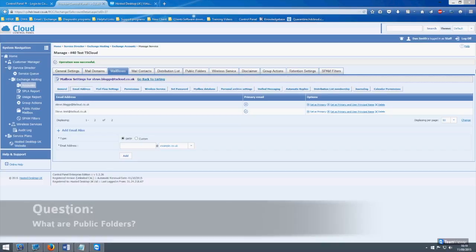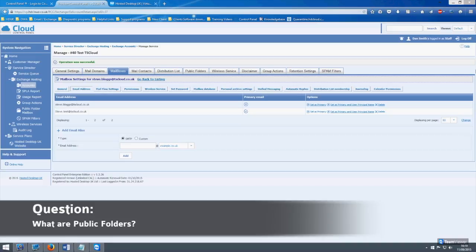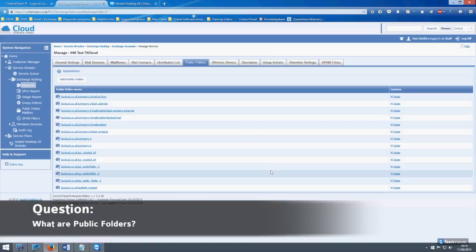Okay, so Michelle's asked, what are public folders? Public folders are accounts that everyone will have access to. These are normally set up with calendars. So with a public folder, you can set up a folder or a calendar for everyone to have access to, perhaps like a meeting room or a holiday calendar. They appear in Outlook as a separate mail account. The public folders aren't charged for, and like I say, they're normally set up for calendars or if you want to book meeting rooms, things you want everybody to have access to. Hope that clears that up.